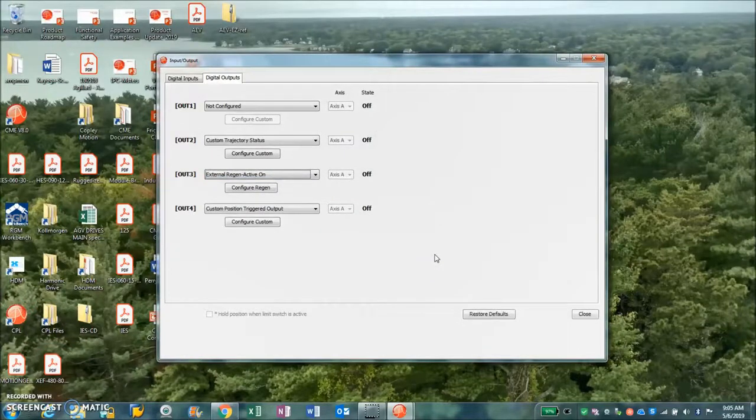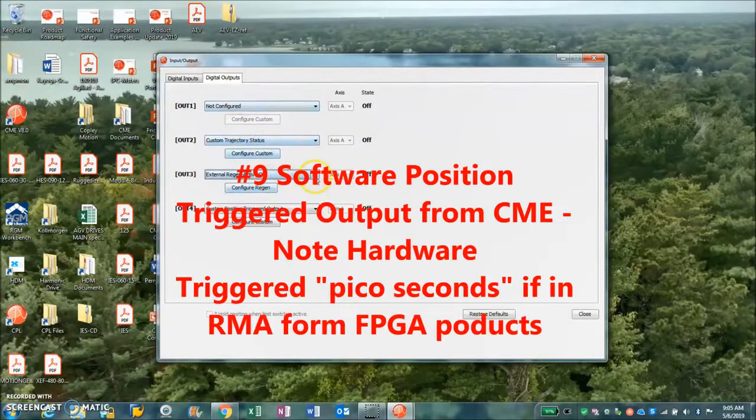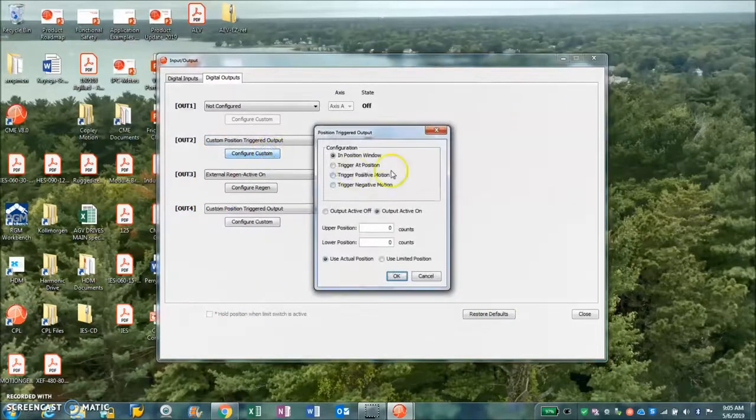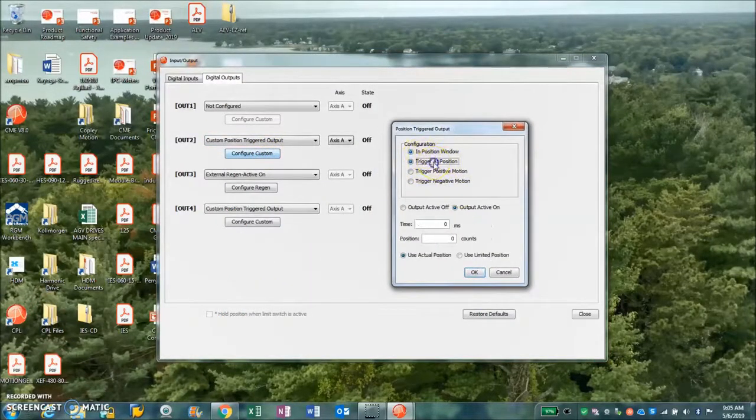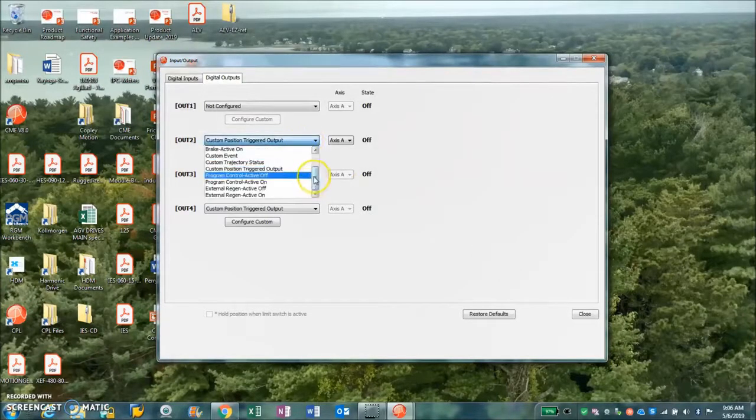Okay, so that's number 8. Number 9, position triggered output. So another way to use your outputs, position triggered output. So you can say, when I'm at a certain position for 10 milliseconds at position 1000, turn on the output. This is software position triggered. There's actually a hardware position trigger. And that's output triggered position based on hardware for the FPGA products. But if you have a ARM or DSP, that could be a soft output. And then, of course, the simulated encoder burst.